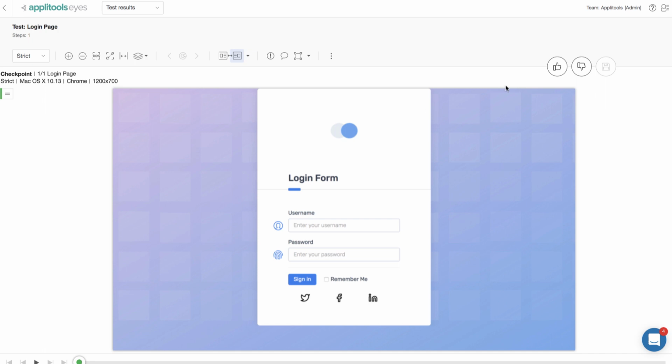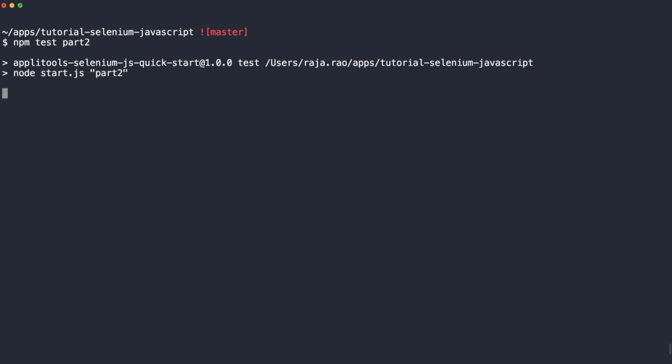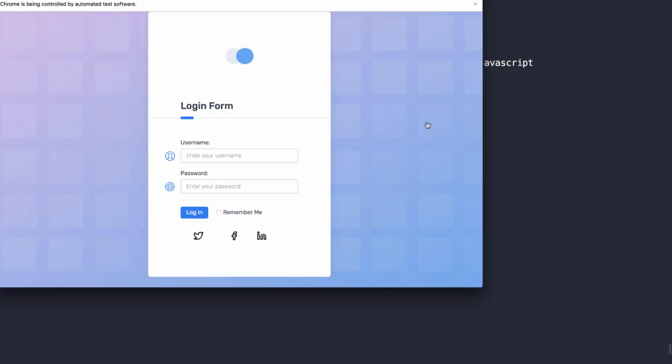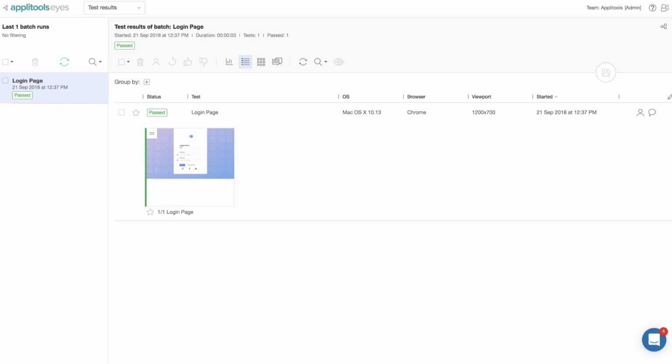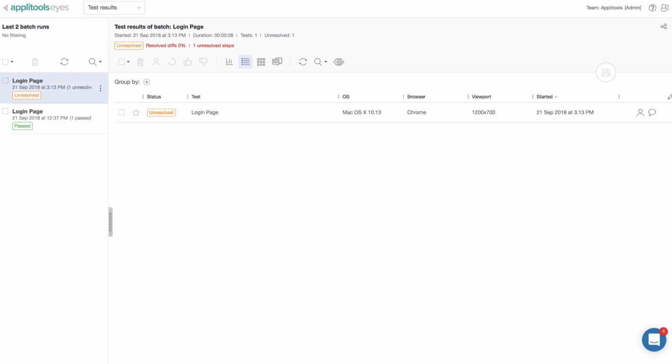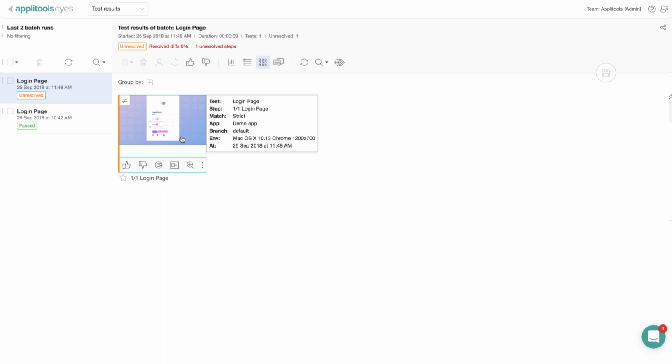Now let's run the test again, but run it against a different version of the app with some differences from the previous version and then compare the differences. To do that, let's run part 2 of the tutorial. Now if you switch back to the dashboard, you will see that the test is marked as undecided. This means it is waiting for us to tell it if the differences are because of a new version or because it is actually a failed test.